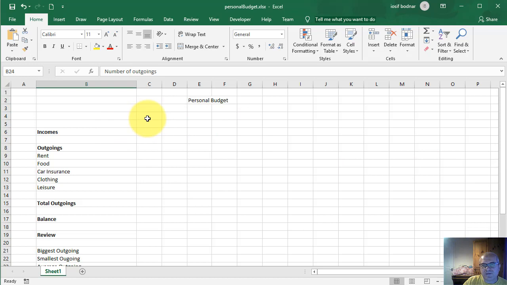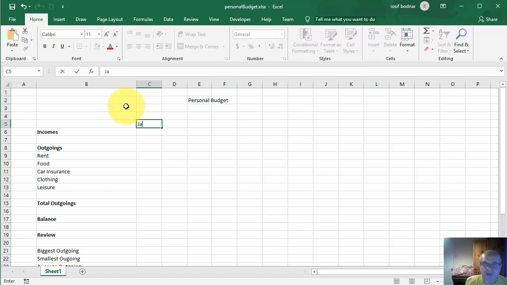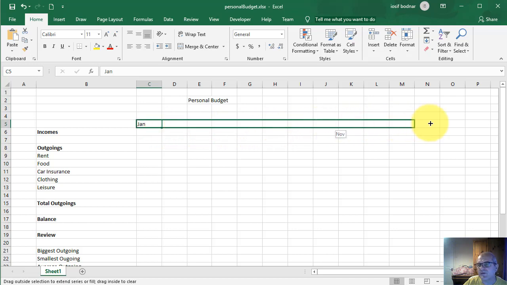So firstly I need a month for this personal budget. How can you fill in the month for a personal budget? You just type the first three letters of a month, like for January, J-A-N, enter. You go back, select this cell again, and go down here where there is this little square. And when your cursor becomes a black cross, you press and hold the left side of the mouse and drag this up to December. So here you go.